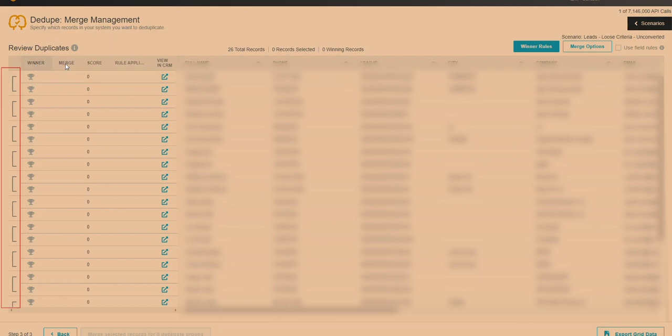Now that we know that these are duplicates, we actually need to pick a winner, because DemandTools needs to go in and merge those records, and there are very specific rules on how they are merging. So let's say if you pick a winner, and the field is empty in that winner record, then it will take it from the loser record. But if both the records have values, then the winner record will win.